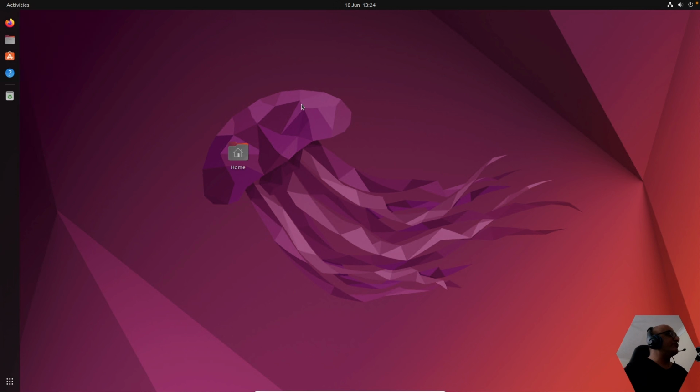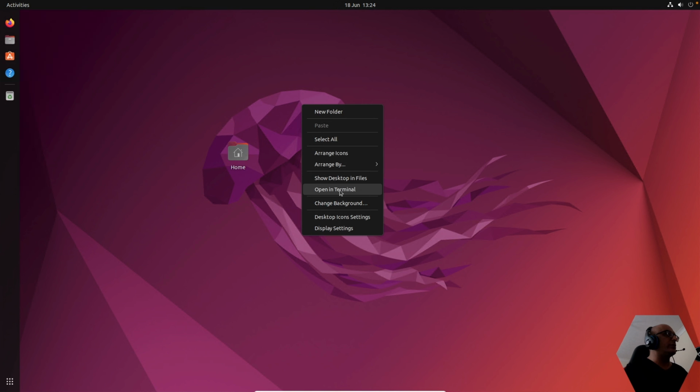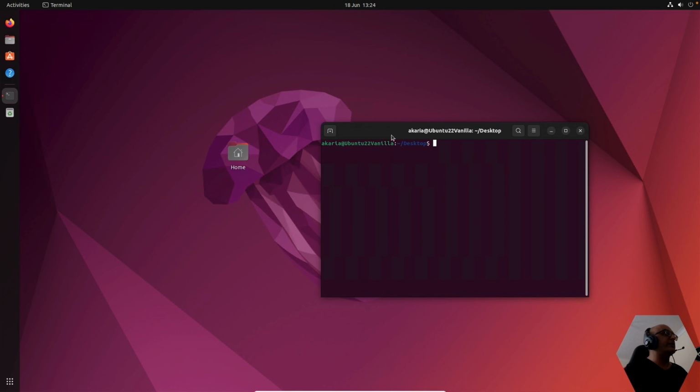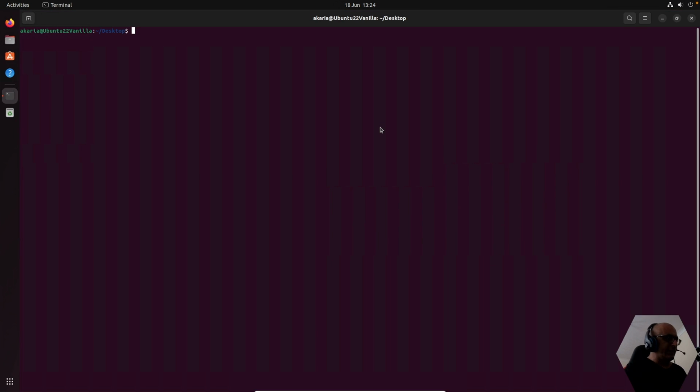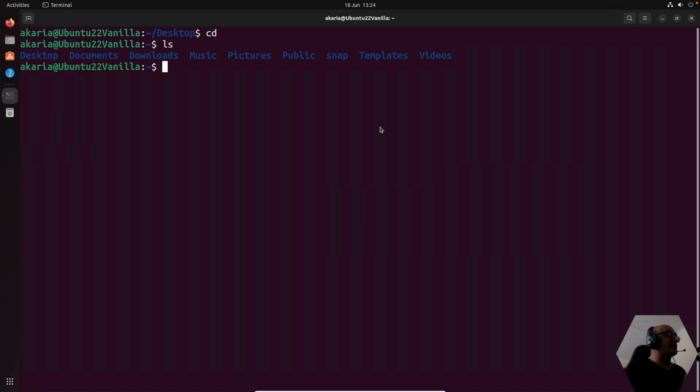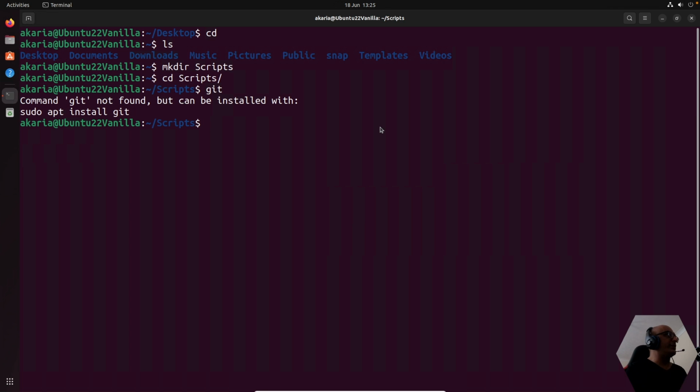I'm now going to right click, go into open in terminal, open the text interface or the terminal. Let me make that bigger so it's easy to see on the video. The next command I'm going to need is git, and because this is a fresh install, I don't think git is installed. And I'm going to make a directory called scripts. So I use mkdir to make that scripts directory. Go into scripts, and I'm trying to use git. It's not installed, so I'm going to type in the command to install git.